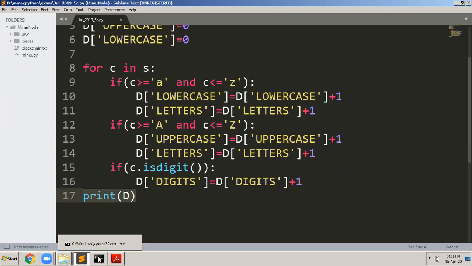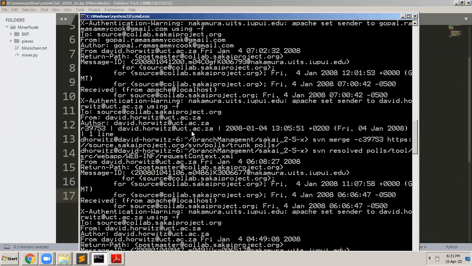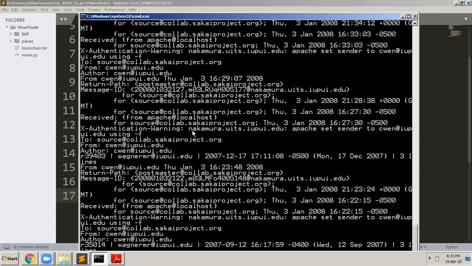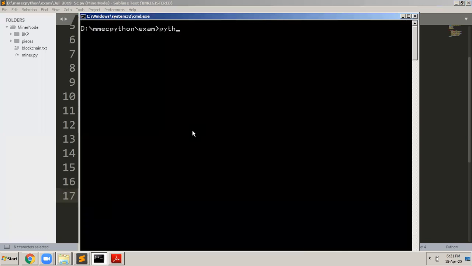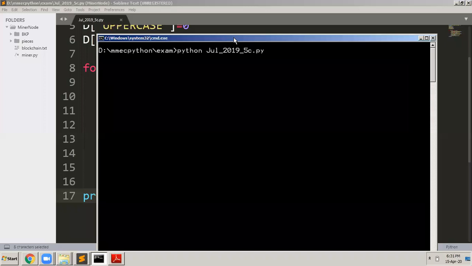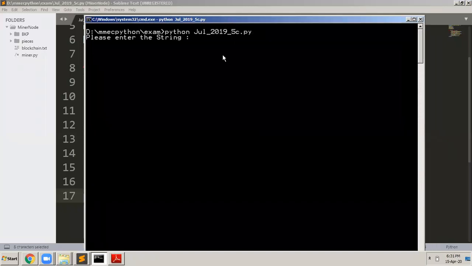Let us see this. July 2019 5C. Clear the screen. Python July, is this right? July 2019 5C. Yeah, this is the program. Execute. So it is asking me, please enter the string. So I will enter.